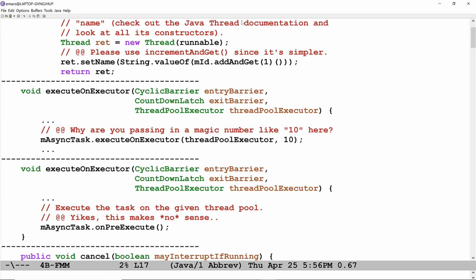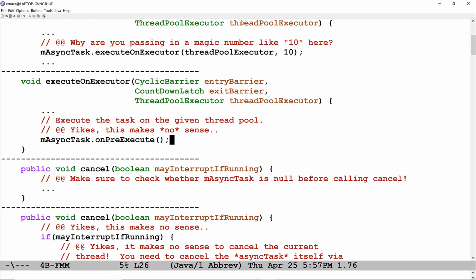Let's take a look at a number of problems I saw with the execute on executor method that was supposed to be implemented in the AsyncBeings.java file. First of all, why pass a magic number like 10? That shouldn't be hard-coded. That should be something that comes from the information about the number of beings. Likewise, it makes no sense to call the pre-execute hook method on the async task. This isn't something that has anything to do with executing a task on the executor.